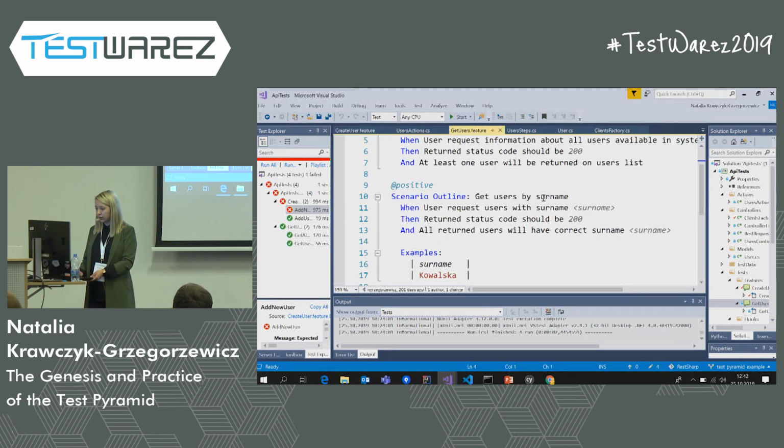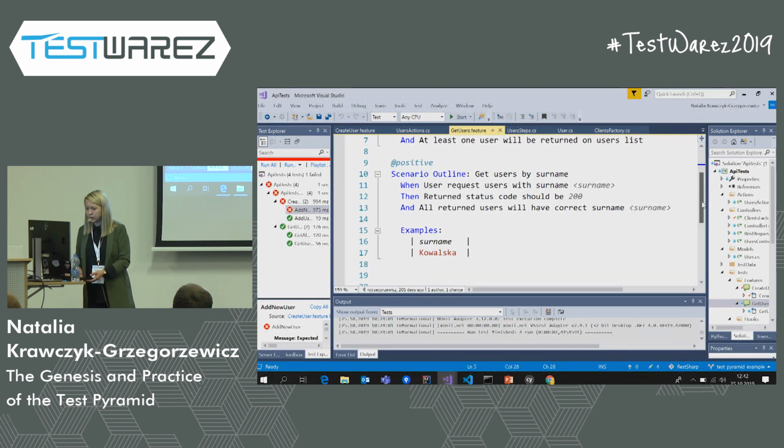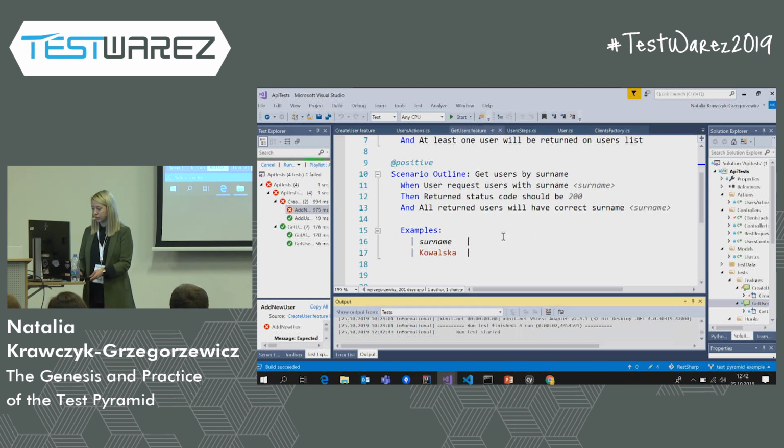And there's a get user in here, a positive one, and also this endpoint allows us to query the results. So there's also another test that queries and checks if all returned users will have the correct surname. So let's run the test. All have passed.